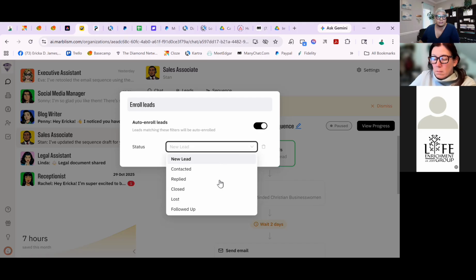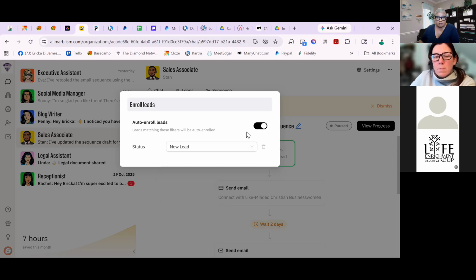And what else would they do with it if they didn't like it? Okay, this is before Stan sends an email to them, right? Yes, this is at the beginning when we're telling him what to do. So auto enroll leads means any lead he gets, once you're clear, you got it, go for it. Auto enroll the leads, he's going to automatically do this.